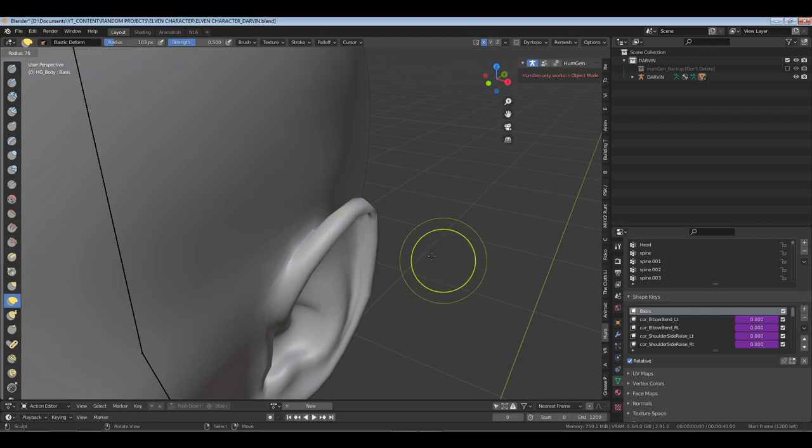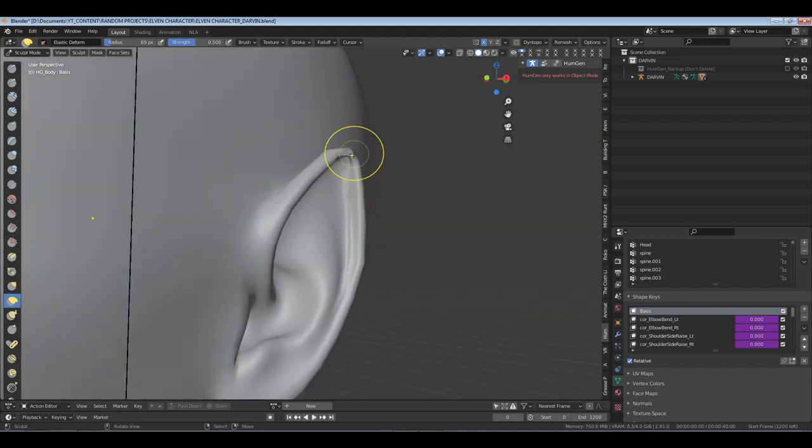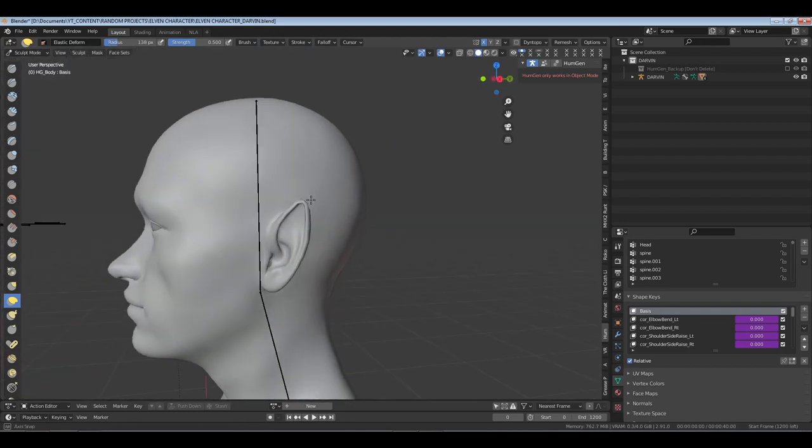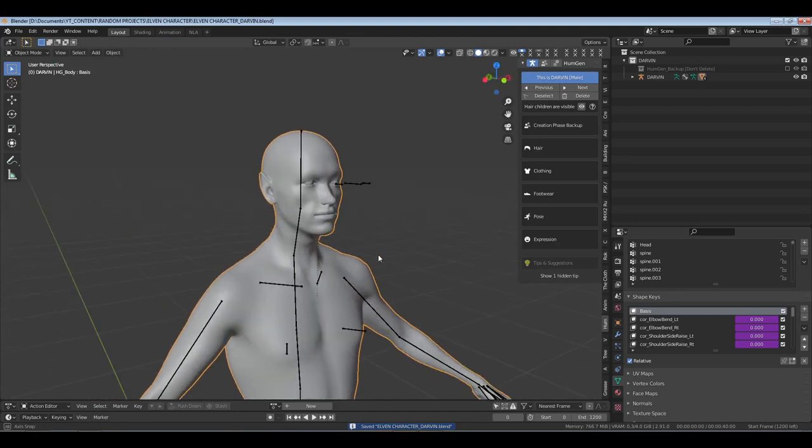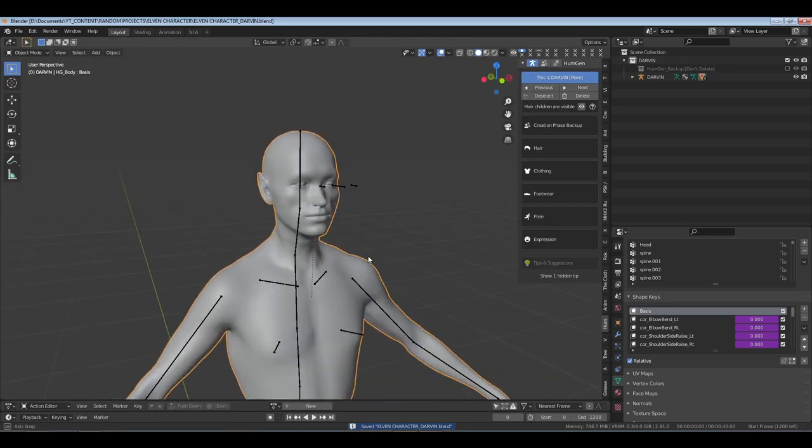And when you slide in, just hit F and it'll adjust, so you don't have to always go up here and adjust the radius. Not too bad. Alright, I think I can deal with that. Alright, so he has his ears.